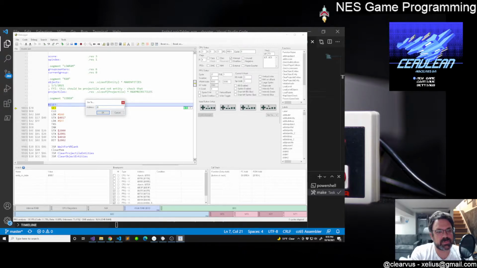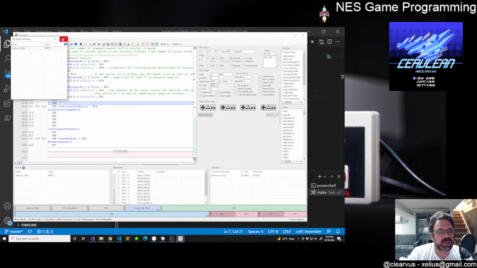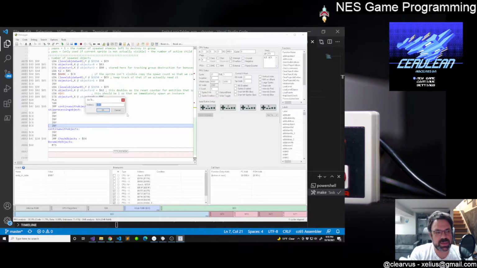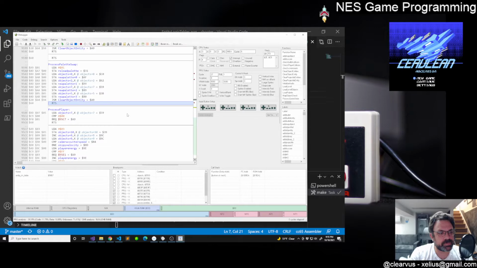948A, 9448A, 8A. Oh, wait a minute. Sorry, I had the code view still on. 95BE, 95BE. Oh yeah, process player. So that's the RTS. Oh, that's why. Okay, that makes a little more sense, because it's doing address -1.